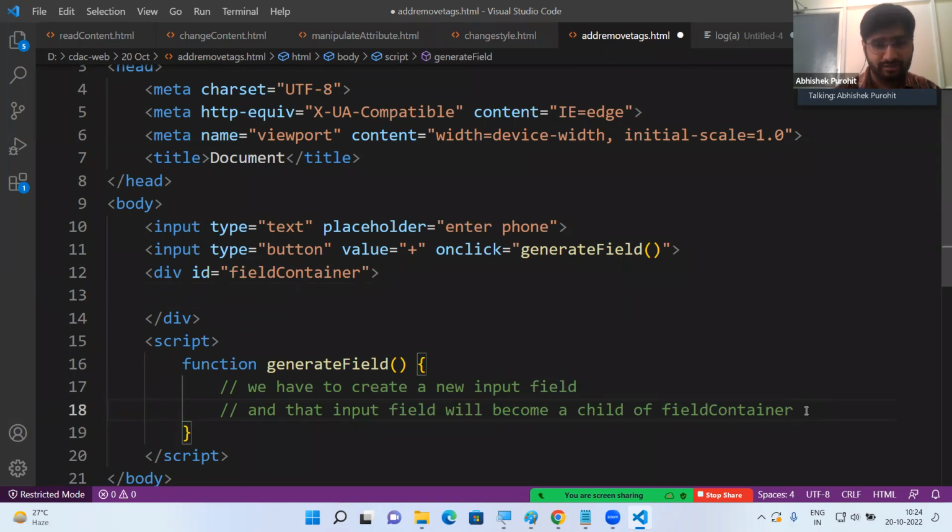So all of you understood theoretically what we want to do? Sir, can you please explain again? Yes. What exactly I'm trying to do is generate a new input field, and as a developer we have to decide where we place that newly generated HTML element. So I have decided that in my whole HTML document I have this division, and in this division only I want to display the newly generated input element.